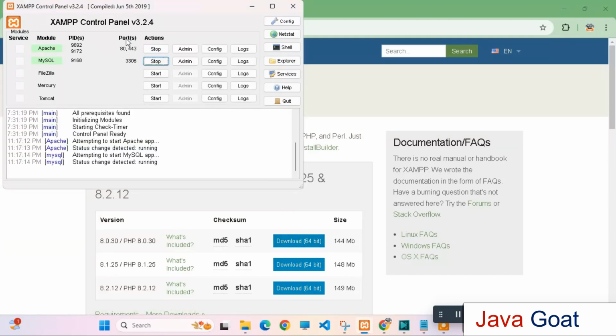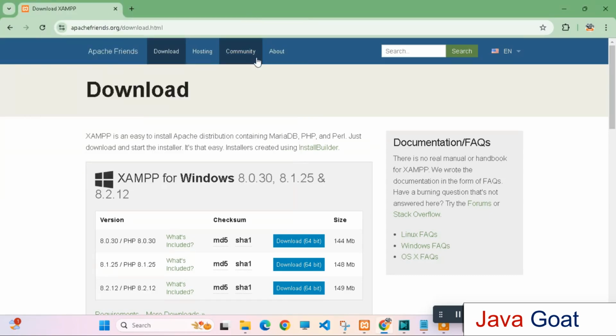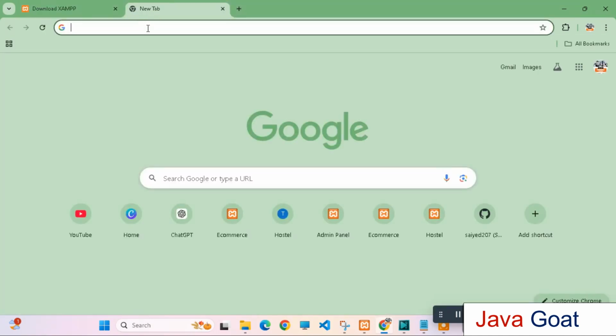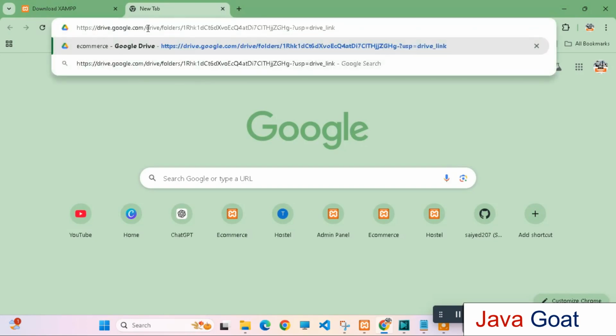Now after that, you start the Apache server and the MySQL server, and the rest of all should remain as it is. Now after this, just minimize it. Now your localhost server is ready. Now you open a new browser and click on this link. This link is given in the description.